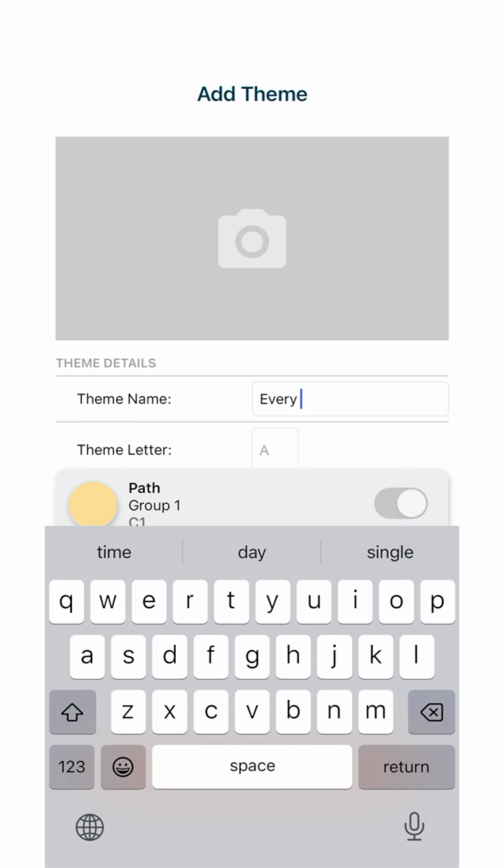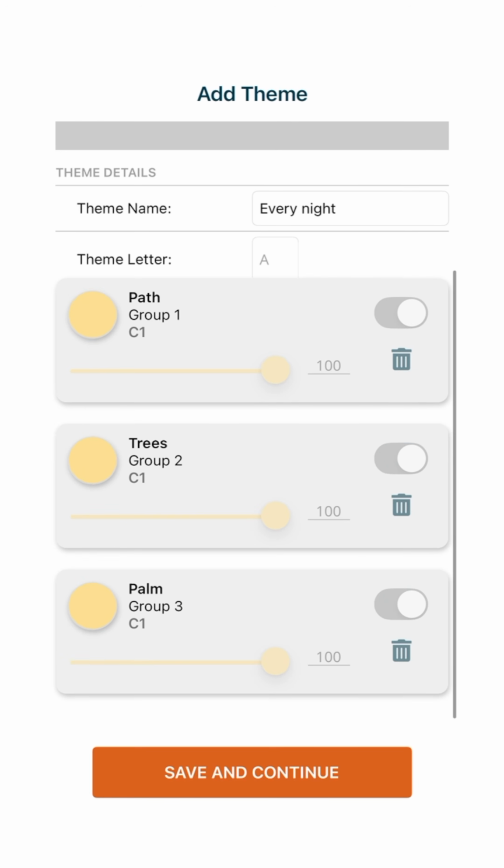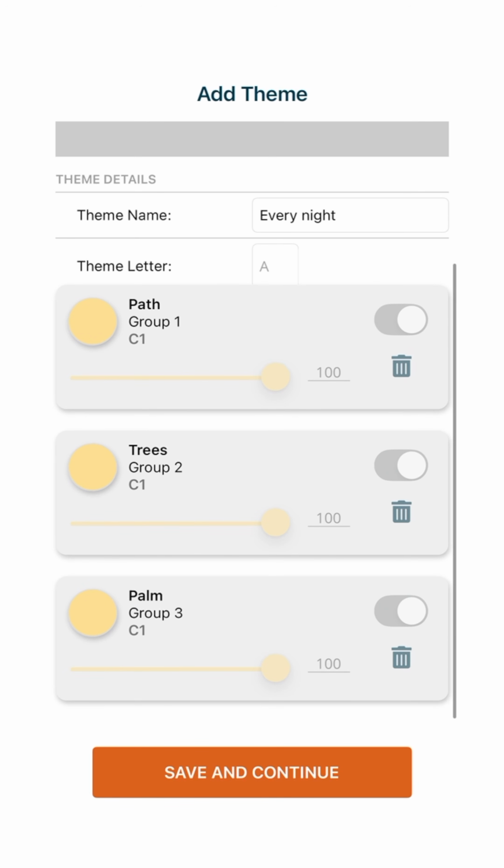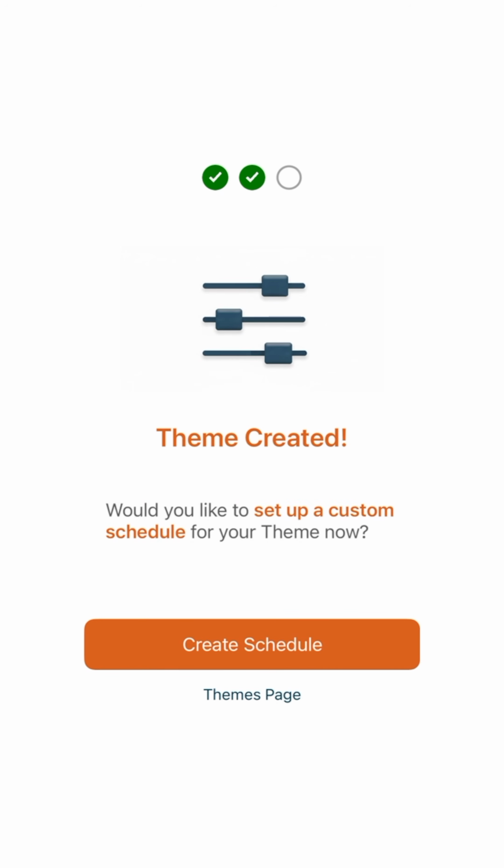Enter a theme name. Note, this newly created theme contains all groups with their intensity set to 100%. For ZDC-capable groups, the default C1 color is automatically assigned. Press Save and Continue. Once the theme has been created, press Create Schedule.